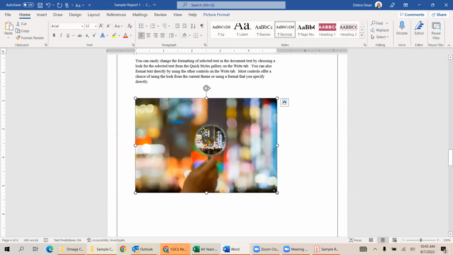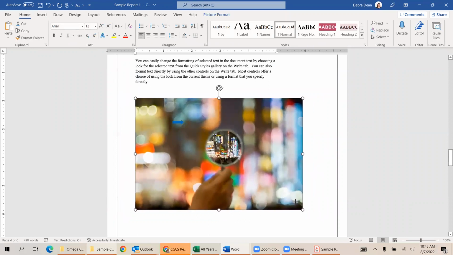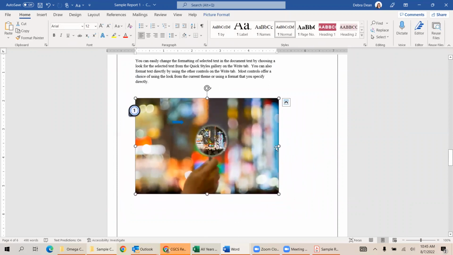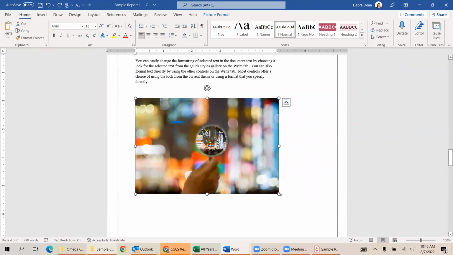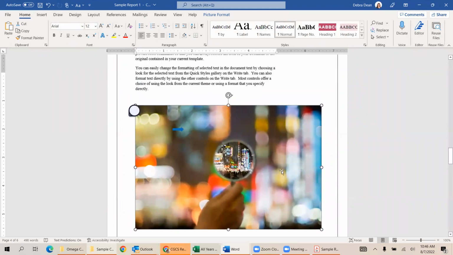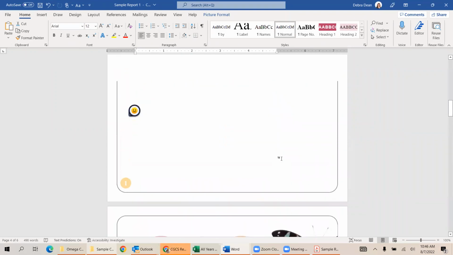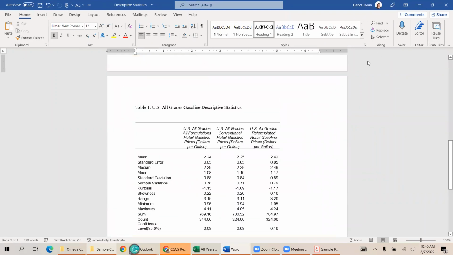So there we go. And you can drag it. I do recommend when you drag pictures, drag from the corner. If you drag from the edge, see how it skews it. So instead, drag from the corner, it will keep everything proportional. Okay, so this is kind of what the end result will look like.